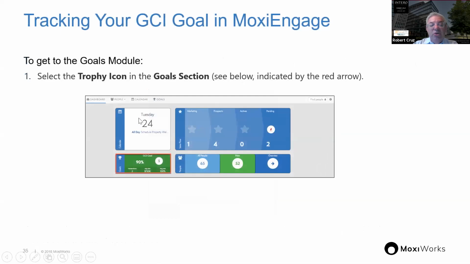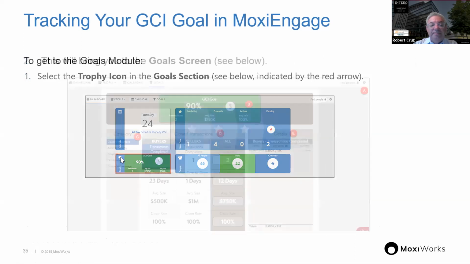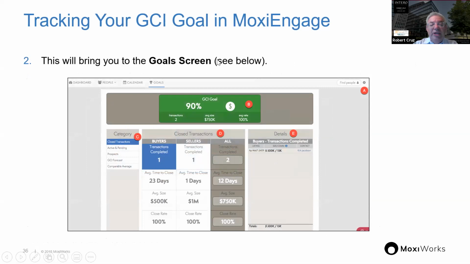To get to the goals module, you log in and you select the trophy icon in the goals section right here. The red arrow's not there, sorry, but this is it right here. This will bring you to the goal screen, which you see below. And you see how it's set up.